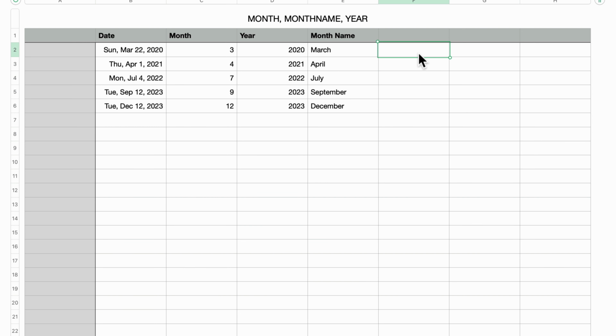Now, just to be thorough, let's do this one more time and type in month name again. And this time I'll just use the month number like I suggested previously. Copy it, select the range, paste, and it gives me the same results.